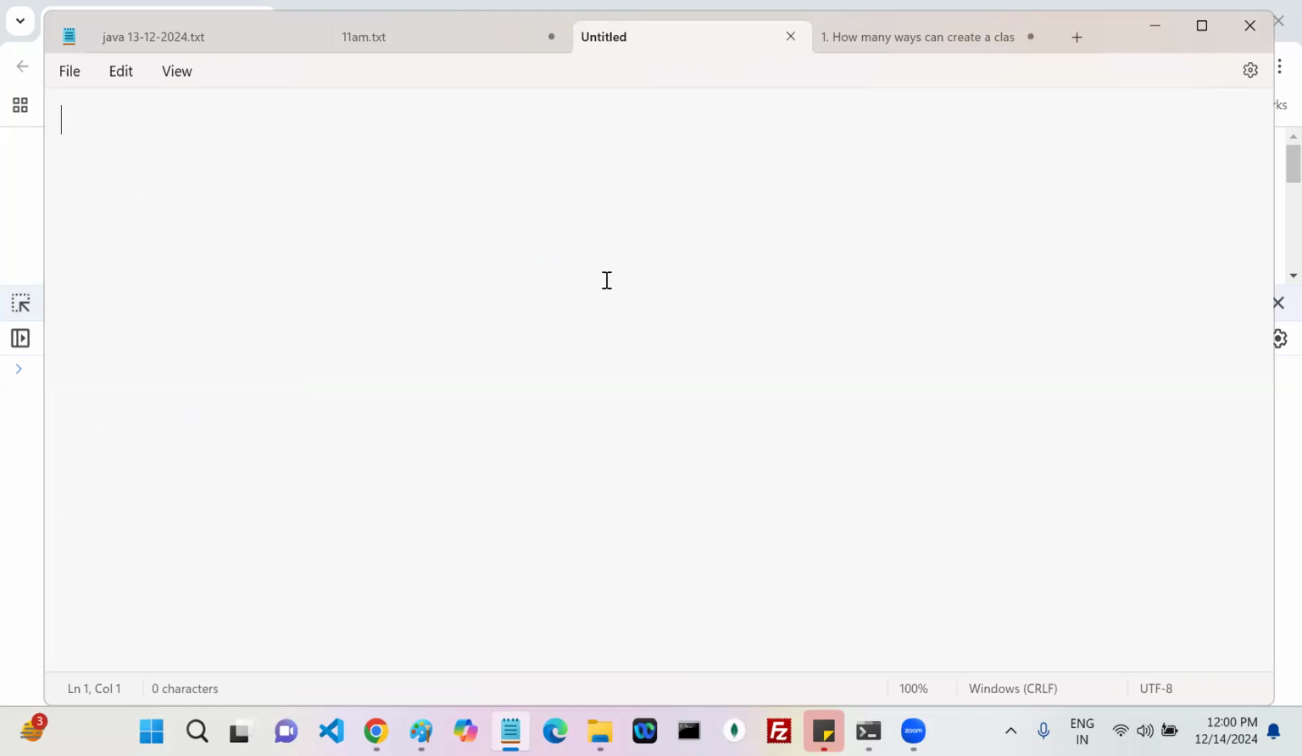Tell me, in JavaScript, do we have a type for variables? No, right? So I want to create a variable with some value, 100. How can we create a variable? amount equals 100. If you want to create a variable with the name Sachin, how can we create it? name equals Sachin.